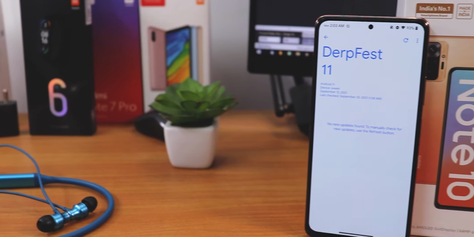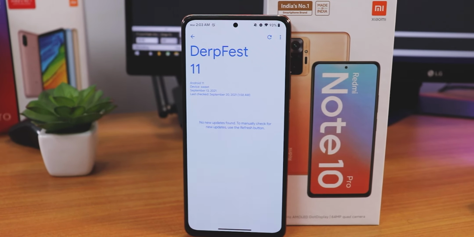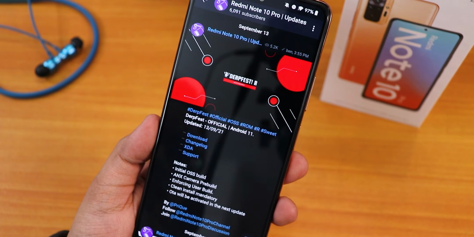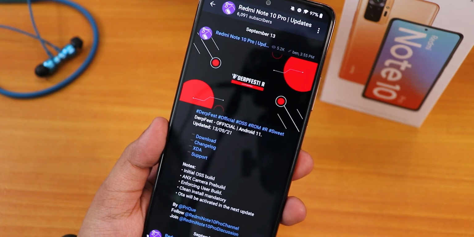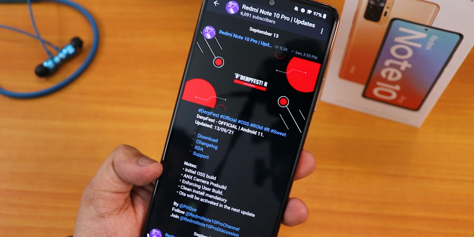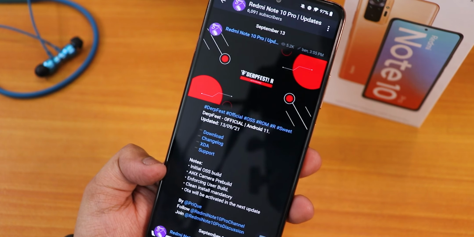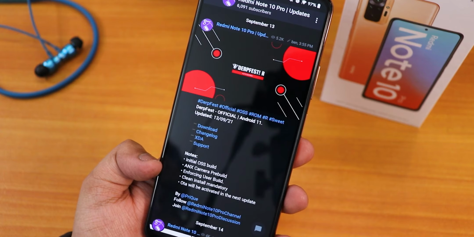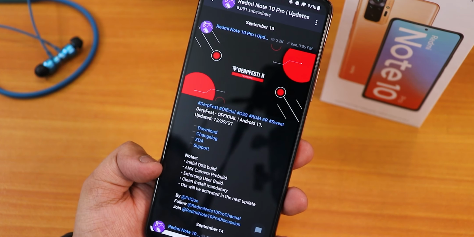The Derpfest ROM based on Android 11. Yes, I have been a fan of this ROM earlier, but not anymore, at least on the Redmi Note 10 Pro. So let's begin. This is the 13th September 2021 build of the Derpfest ROM based on Android 11, and in the notes it says it is on initial OSS build, and there is where the problem lies. I will show you what are the issues on the Redmi Note 10 Pro.